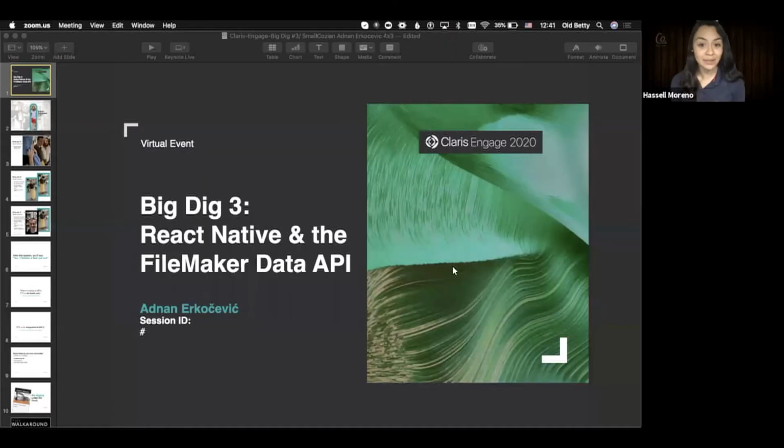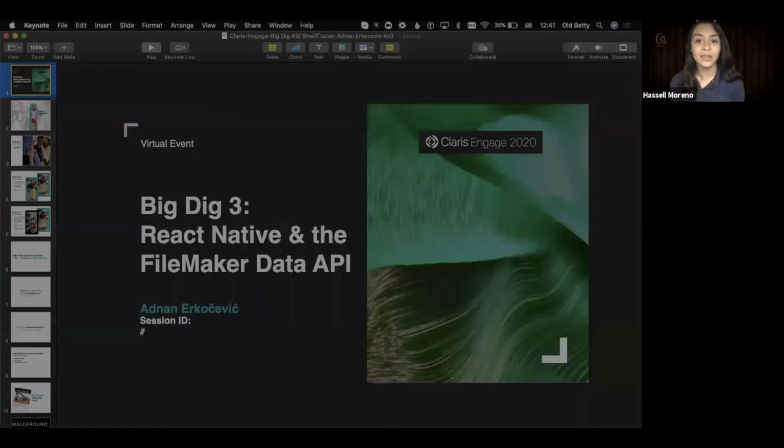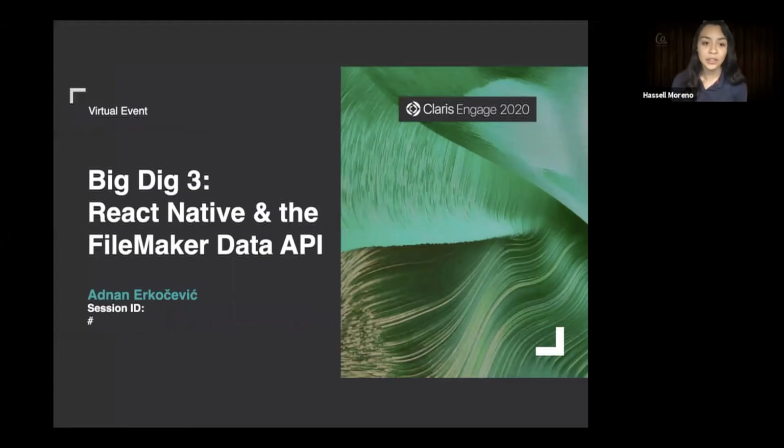SmallCo has built a suite of apps called The Big Dig, and this is the final of 3 sessions on how we built it. Our team is awesome, which means our teamwork is awesome. My session showed how a goal specification guides everything we do. And Salman's session dug deep into the APIs for equipment telematics. Now, Adnan will take us on another deep dive, this time into an app we built with React Native and the FileMaker data API. I present to you Adnan.